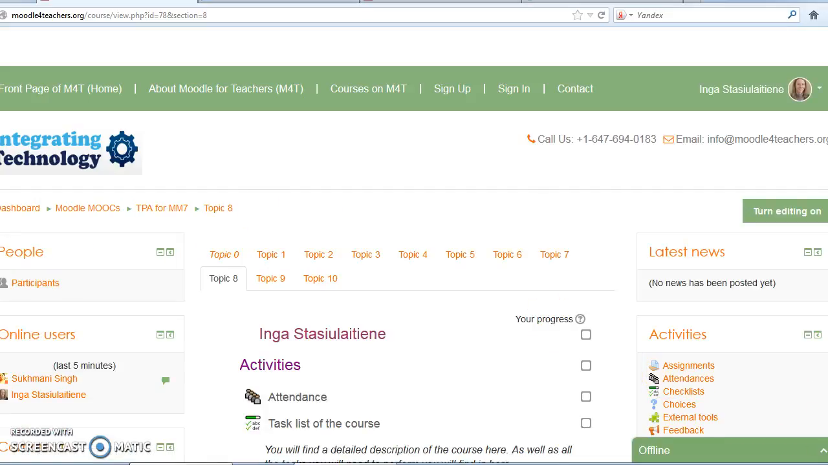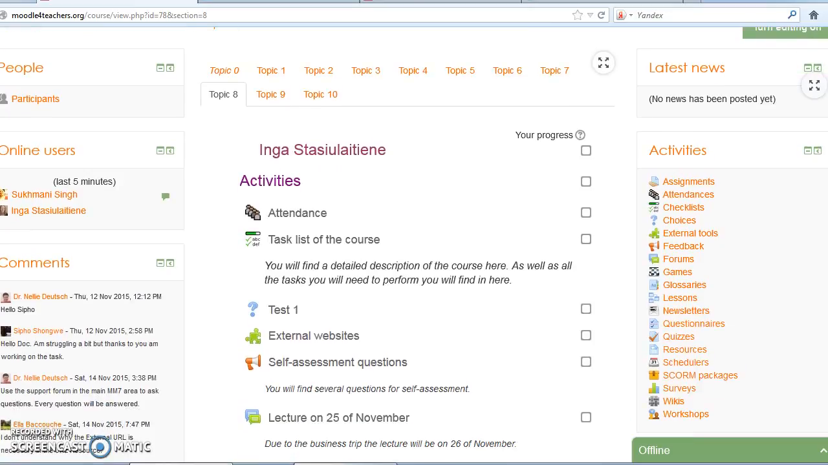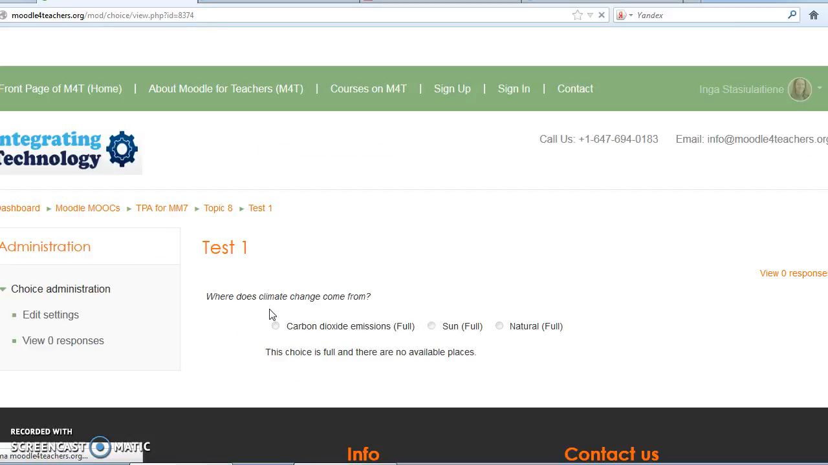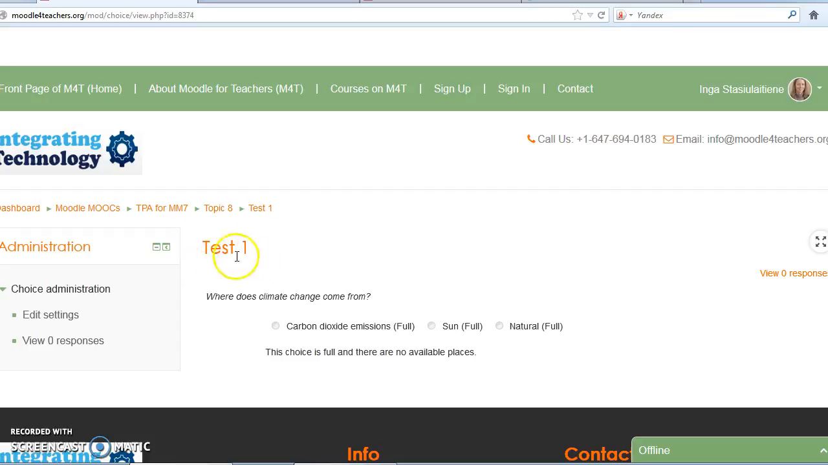The third activity I used was the test. It's like a choice activity, and it can be added to test students' understanding after a few lessons. You can, for example, ask some questions, which can be short answers, for example, where does climate change come from, and you can choose one of these answers.